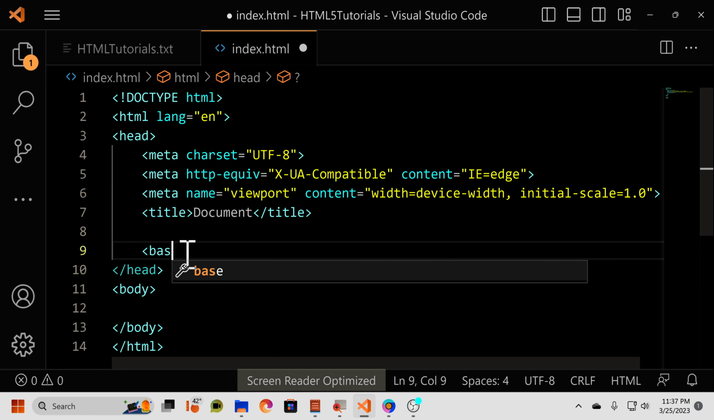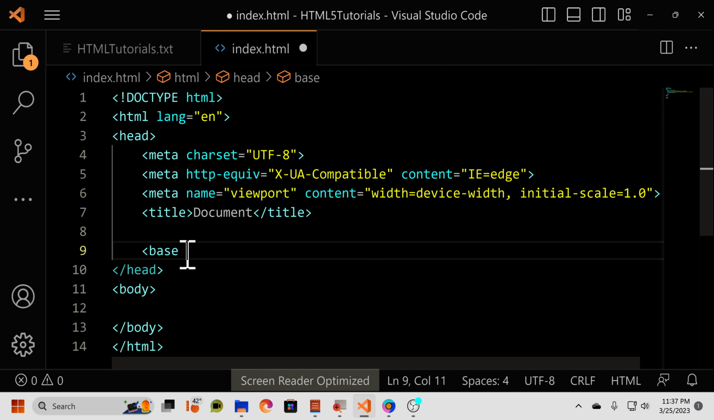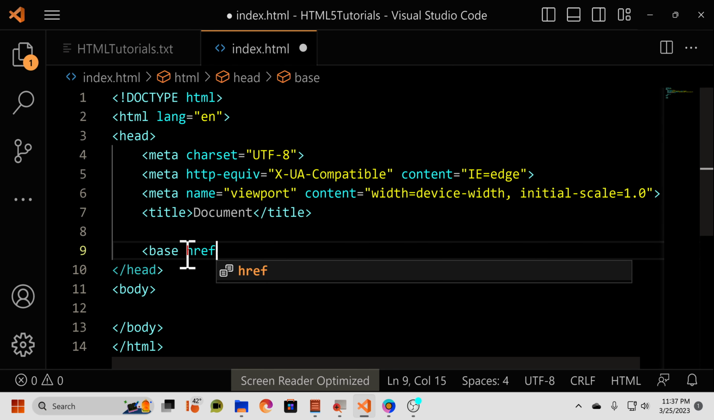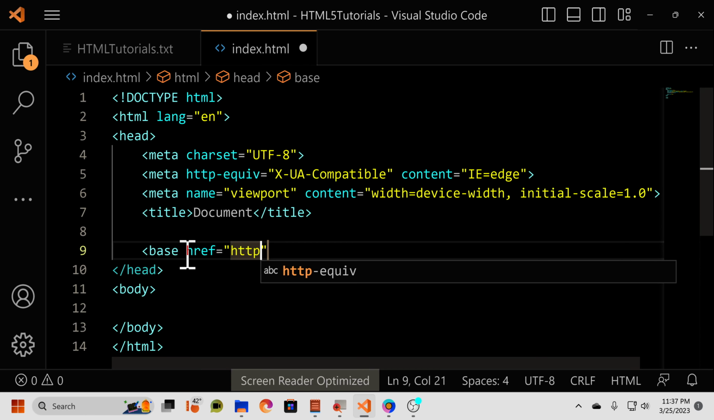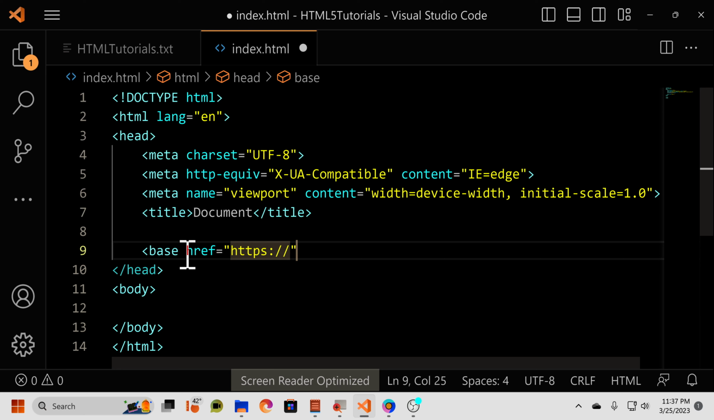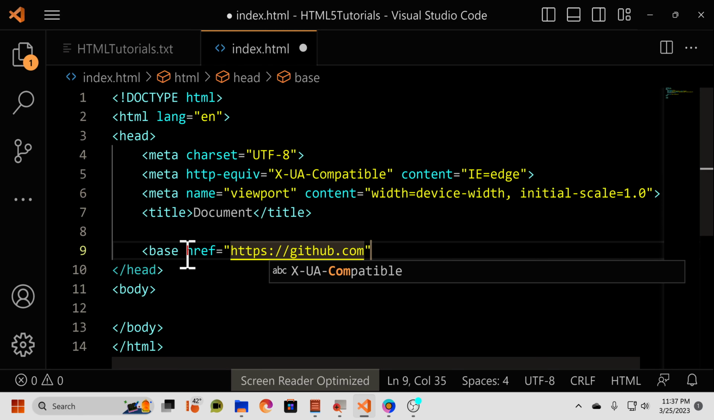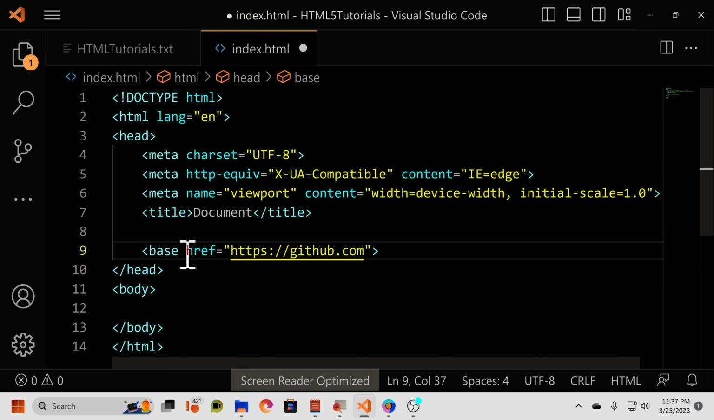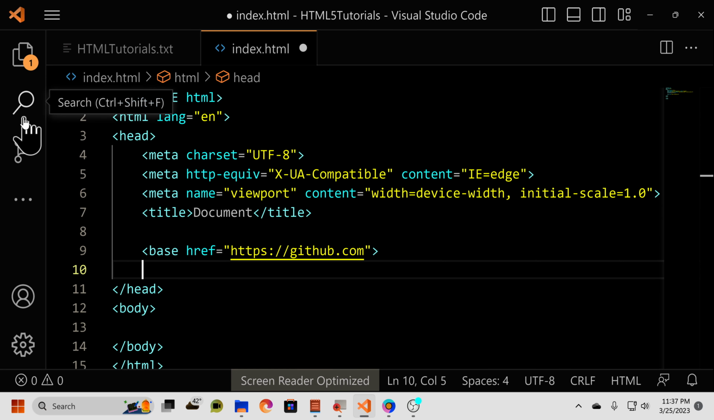So we're going to start with base, href, and we're going to make this https://github.com. Okay, now we have our base element. Below that base element, we are now going to have our link element. And we type out a link element like this.